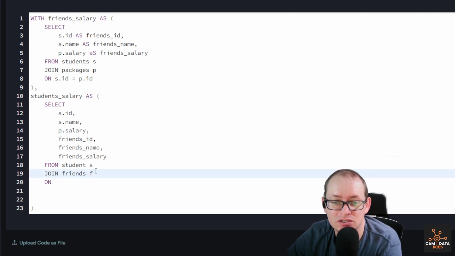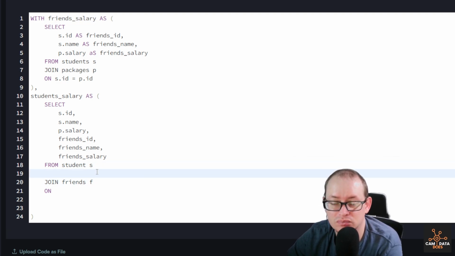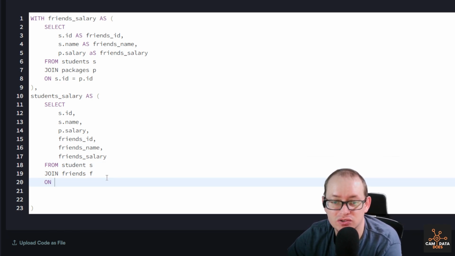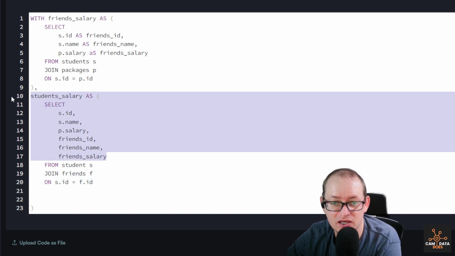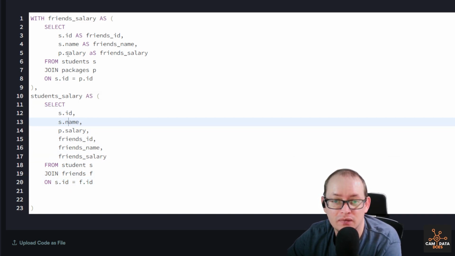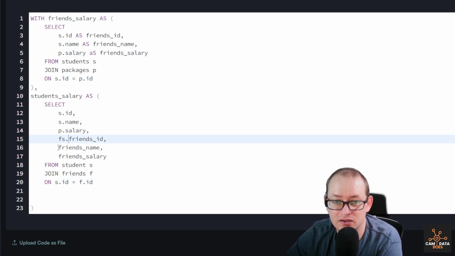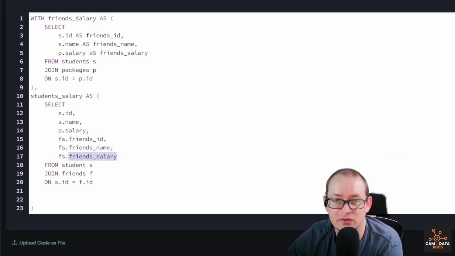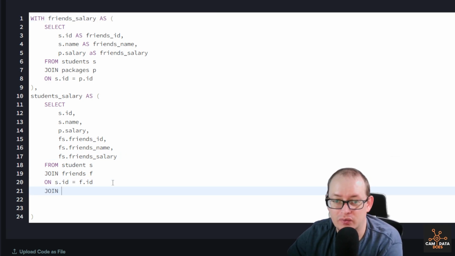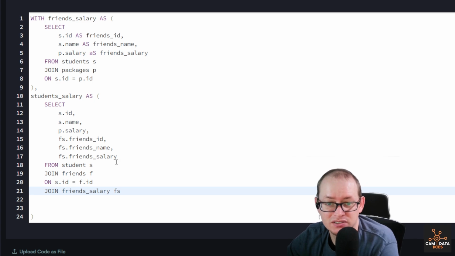Let me join this. So actually, no, I want to join the friends table first. So join friend on s.id equals f.id. And the only reason we're using this is for the join with the friend salary table. This is not feeding any information into here. Let's do, here, I'll make this clear. I'll put friend salary. So I'm putting FS because I'm going to alias the friend salary table. I'll do that right now. Join friend salary as FS.